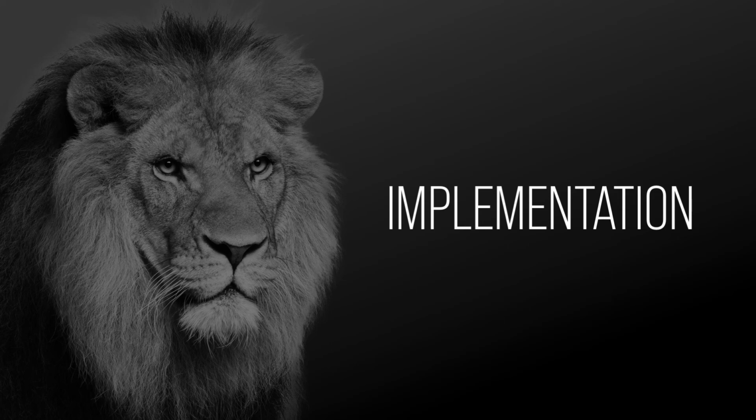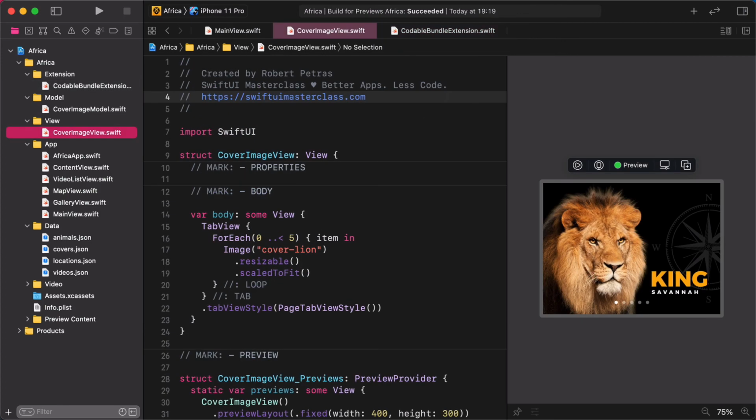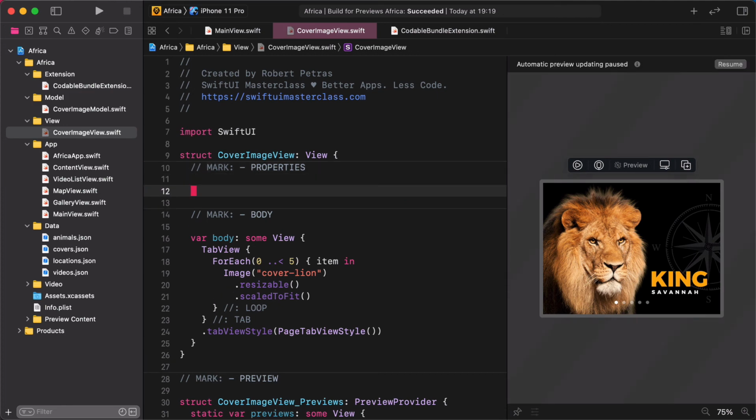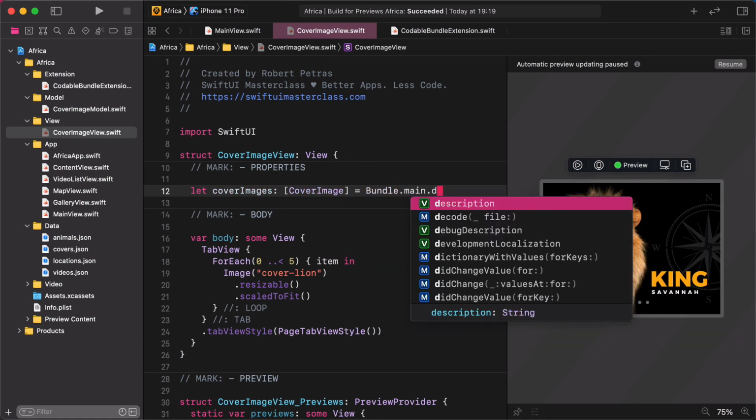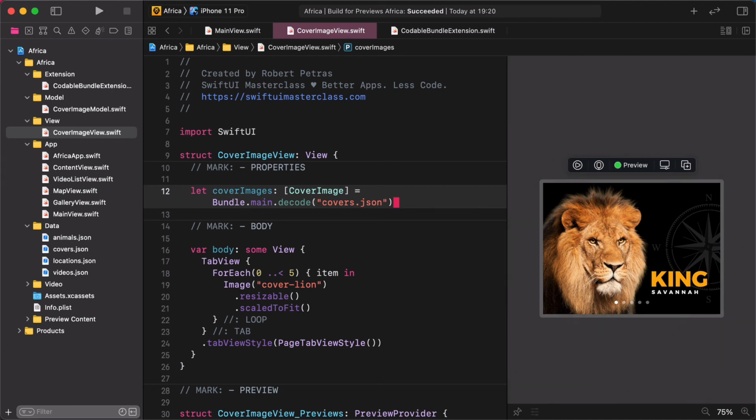Implementation. Now, without further ado, let's use this extension to populate the page tab view with real data. First, open the cover image view file as I do. Then, let's create a new property for the actual cover images. Enter the following code: let coverImages: [CoverImage] = Bundle.main.decode("covers.json"). As you can see, it's pretty easy to use our bundle extension and decode a given JSON file.